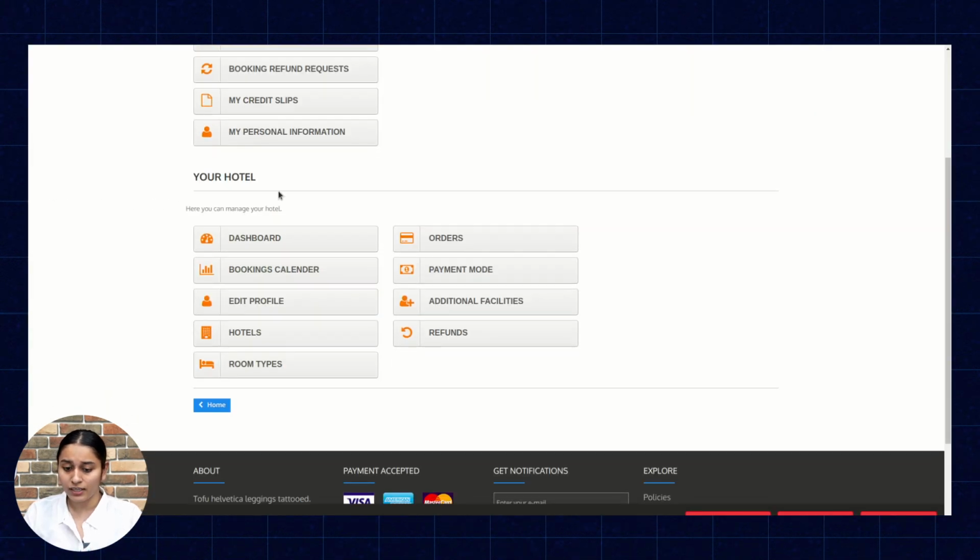Under the Account section, as you can see, a Your Hotel section will be added, and in this, various tabs of the seller portal are displayed, such as dashboard, booking calendar, edit profile, hotels, room types, order, payment mode, additional facility and refund rules. All these tabs can be used by the seller to manage and receive bookings seamlessly in the marketplace. So let's explore all these tabs one by one and see how the seller can manage his property as well as all the bookings received from the marketplace.